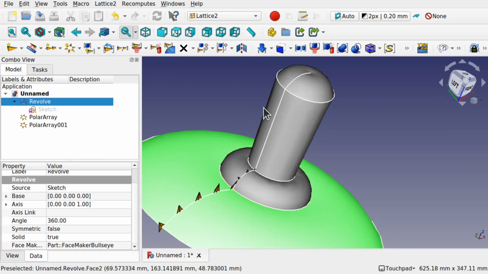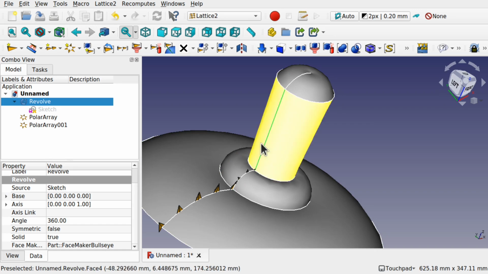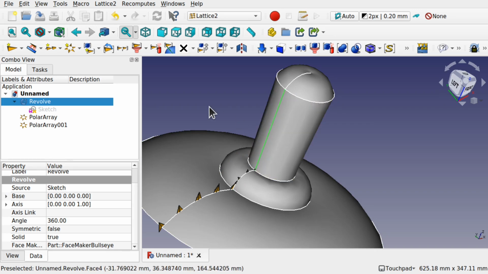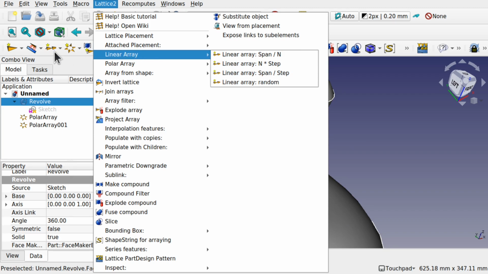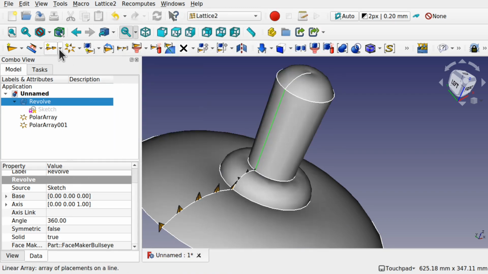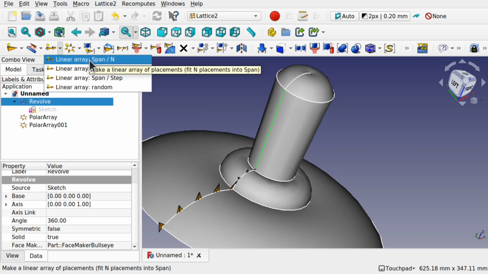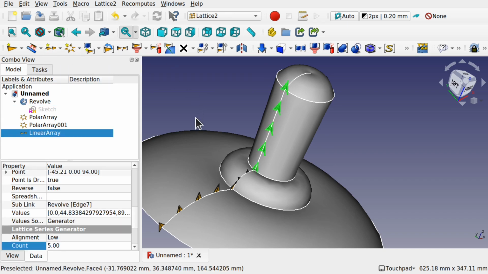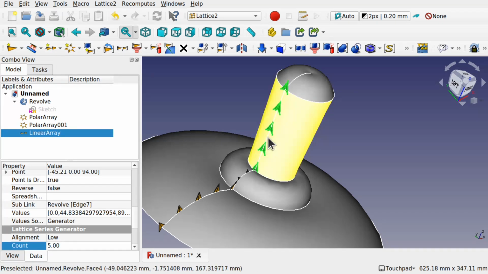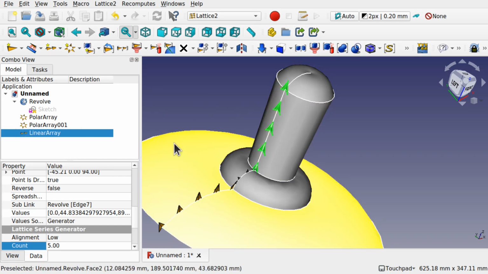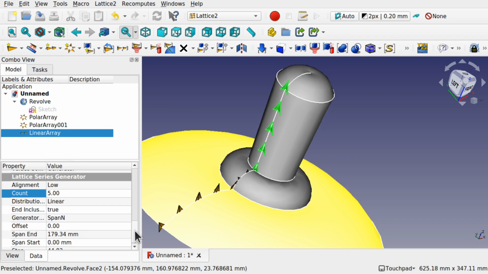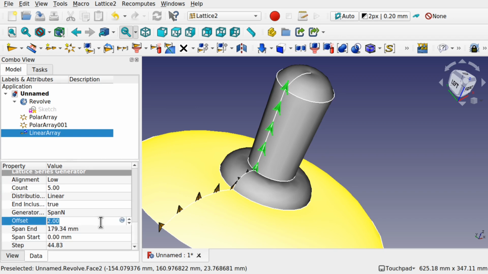So now I want to select this line here. Now this will be a linear array, so linear arrays are for lines. So we can come up to Lattice2 linear array and select it from here, or use the toolbar here. Use the drop down, select linear array, or select the linear array from there. And we've got the linear array added there. Again, we've got an offset. So if this gets added and it's somewhere up here, then we can adjust the offset. And we can move that in Control R up and down.